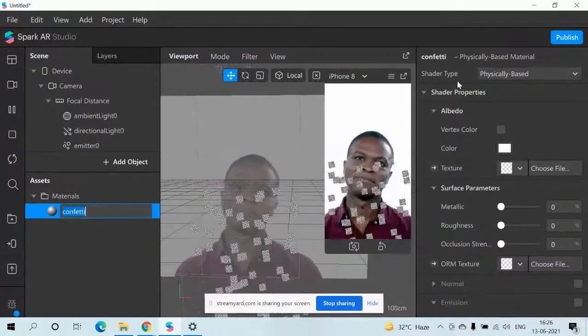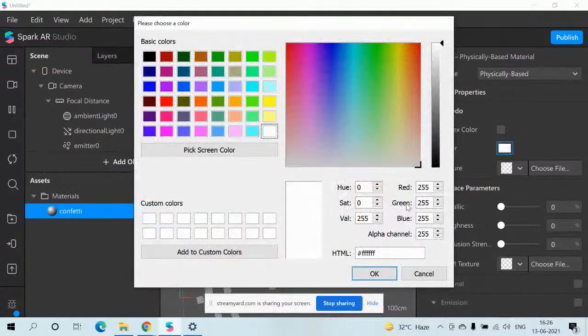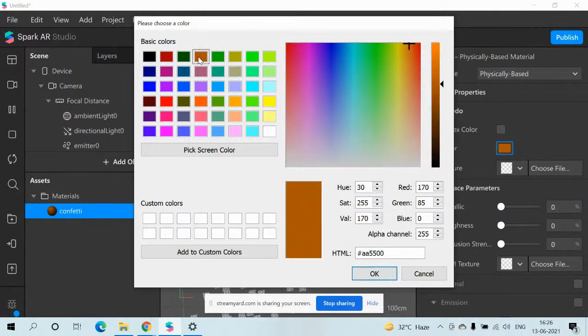We'll see how all these work and how we can get a finally good looking confetti at the end of the session. So now we will go to color in the inspector panel, and if you know the color code of your choice, you can just simply type it in here. But we have a bunch of nice colors in the basic color section as well. So I want to add a glitter confetti, so I'll keep it closer to golden. For that, I'll select this color.